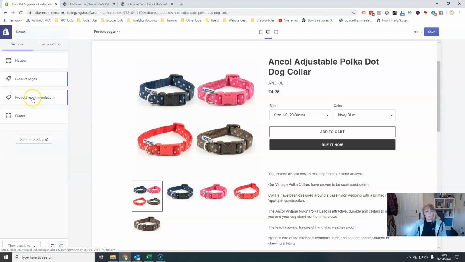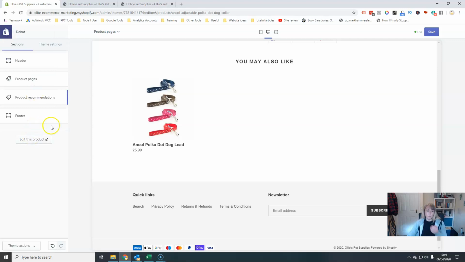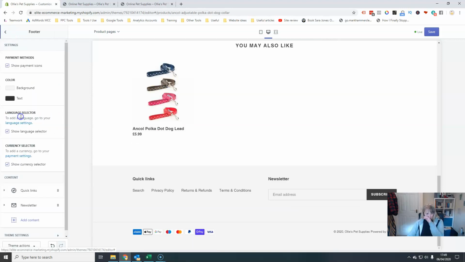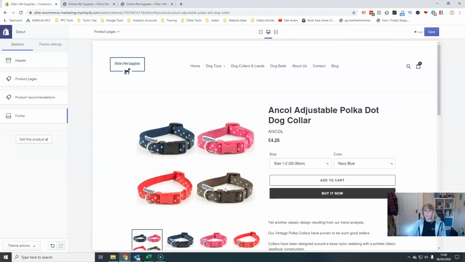So product recommendations. This is where they've got you may also like. You can decide whether to show that or not. Switch that on and off there. It's worth clicking in every section here to make sure that you know exactly what is on there. You will want to show payment icons if you're doing Google Shopping. Again, when you try to verify your merchant center, they're going to want to see what payment options you accept. But you can see it's so easy to make the pages look how you want them to.